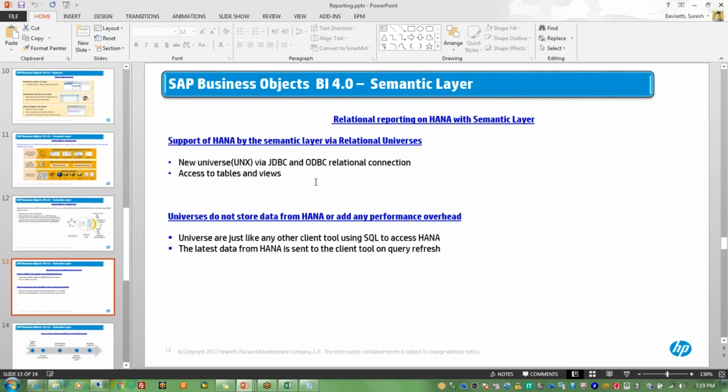Here are the connections with the semantic layer to connect to the HANA database. We should go for the relational connection. There we can give our HANA details, and it will use a JDBC or ODBC connection. It's the support of HANA by the semantic layer via a relational universe.